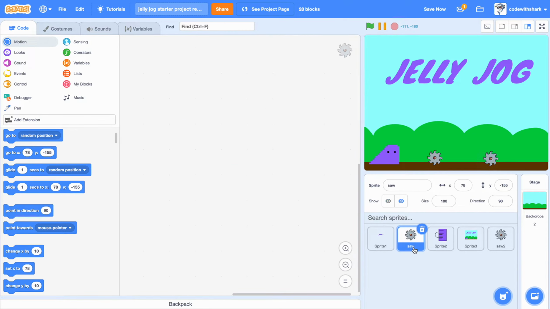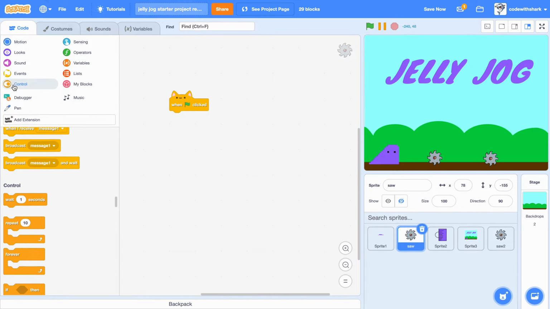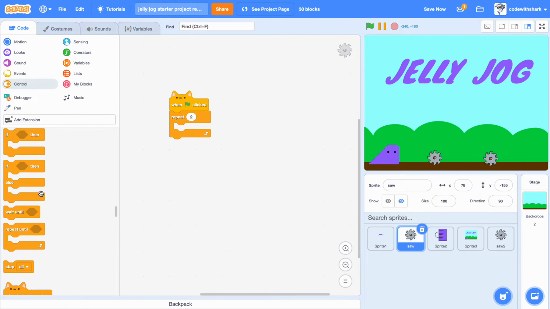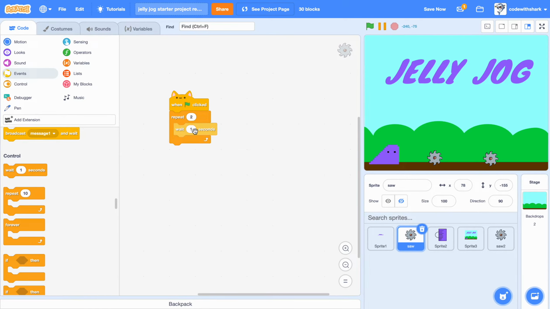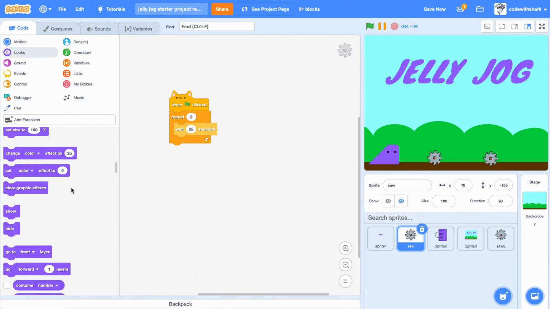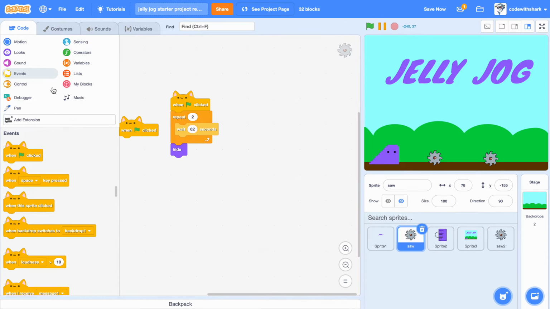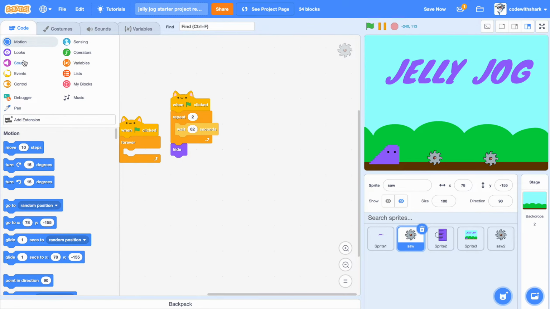And then let's move on to the first saw now. First we can do when green flag is clicked, repeat 2, wait 62 seconds. And then hide. And then when green flag is clicked, forever, next costume.